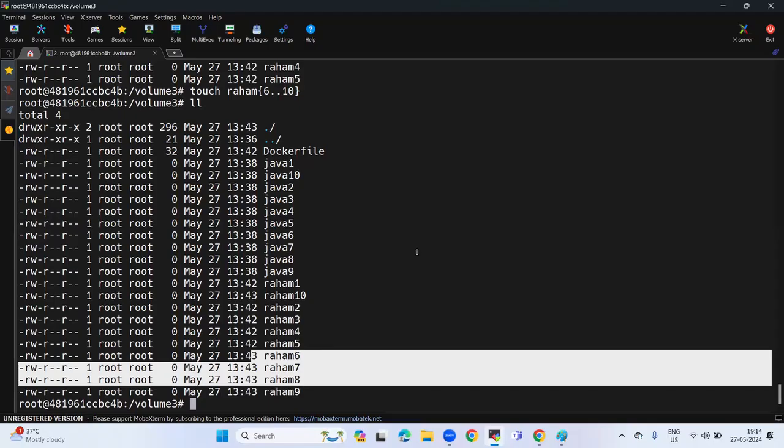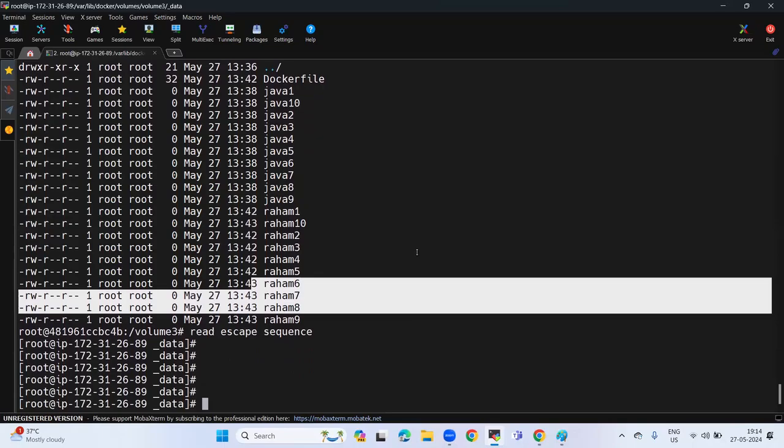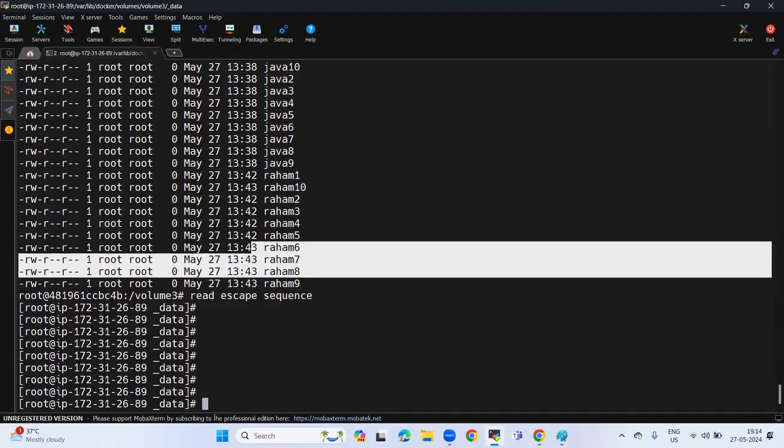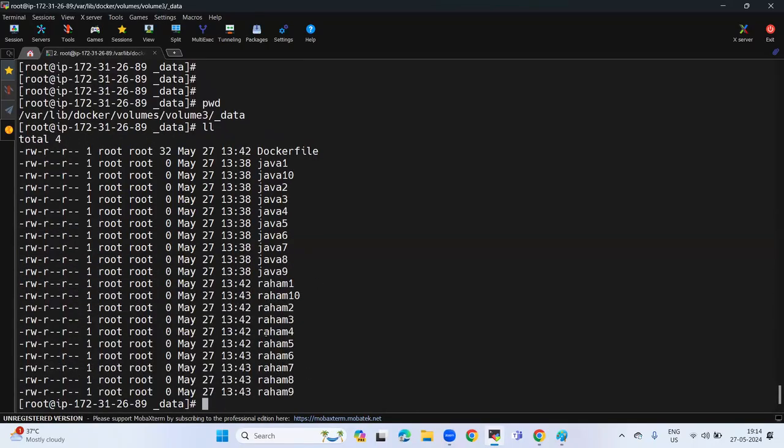First of all, where am I? Hey, I am on container 3, man. So what do I need to do first of all? Come out of the container. This container is having which volume? Volume 3. Currently, I am inside volume 3 or not, sir? That means the data will come to here. Are you seeing raham 6 to 10 here?